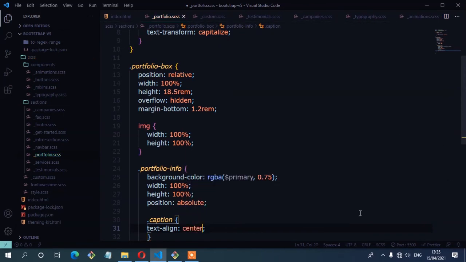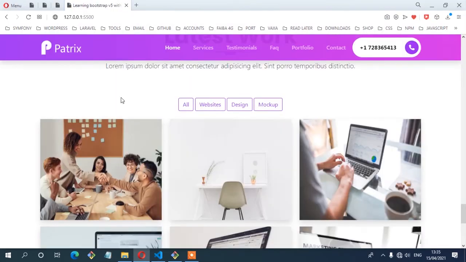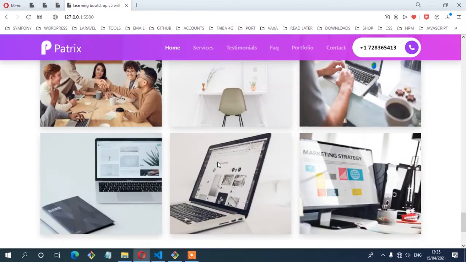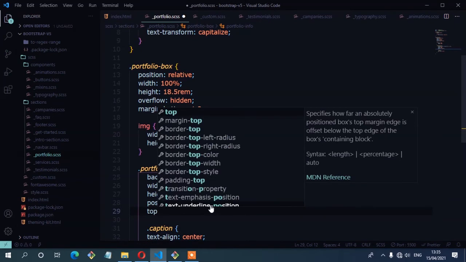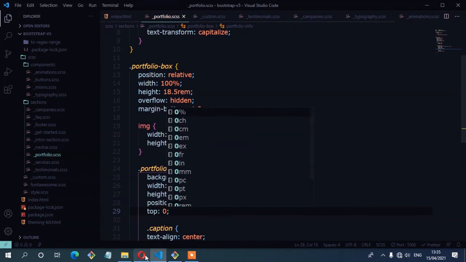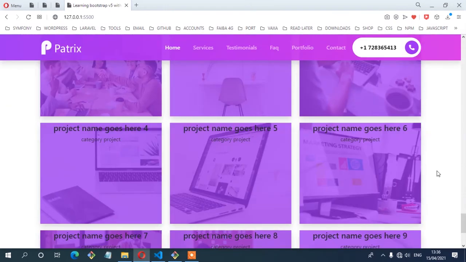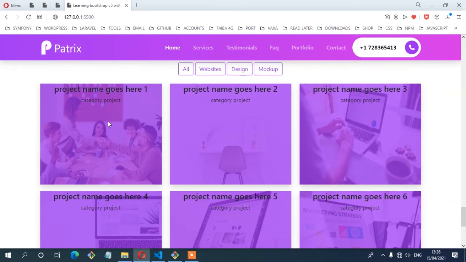So I'm going to save. Let's see. So nothing to show. So here we're going to set the top to 0. So we need to set that top 0. And then I'm going to save. Let's see. So now you can see we have the caption and that background.